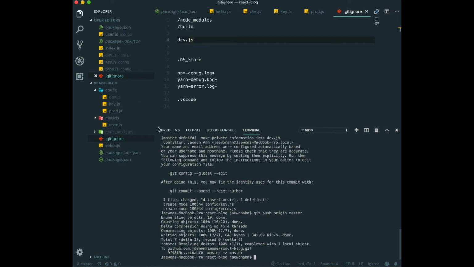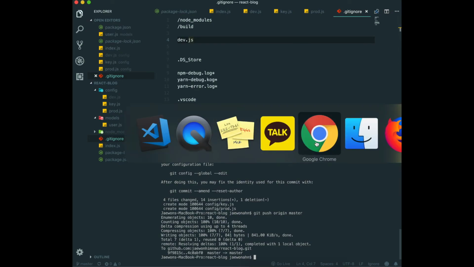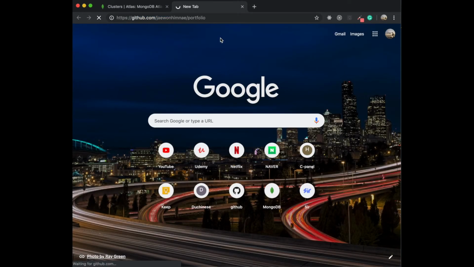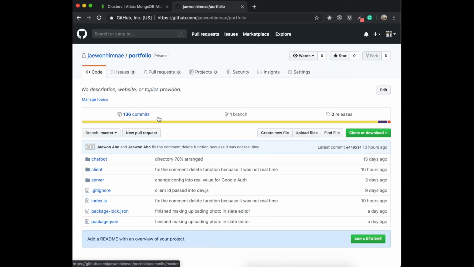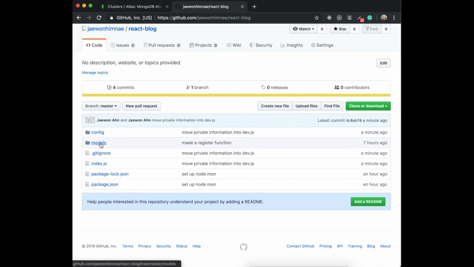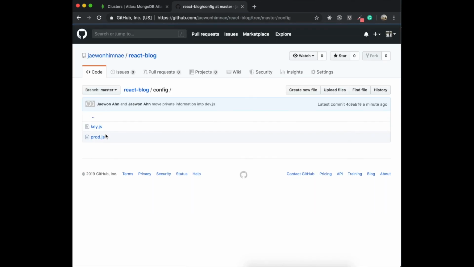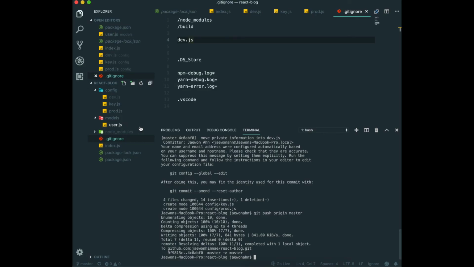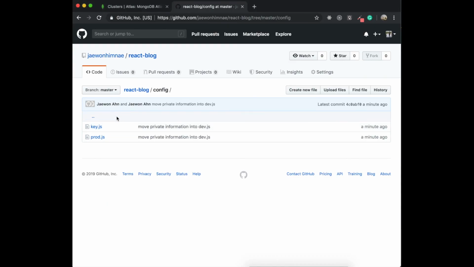So now we want to see that this dev.js wasn't sent to GitHub. To see that, we go to the GitHub page. And we will see config. So there is no dev.js in there. So it works really well.